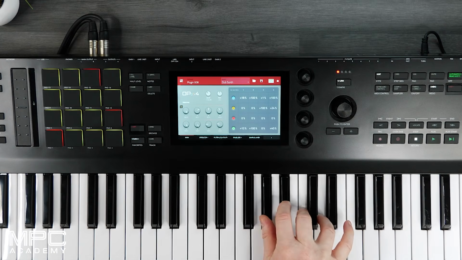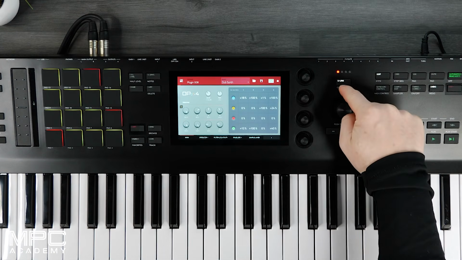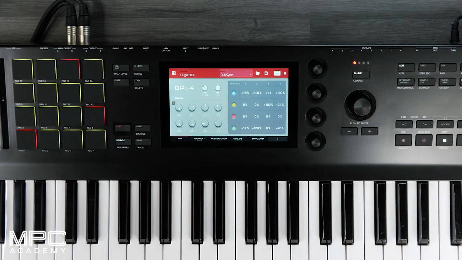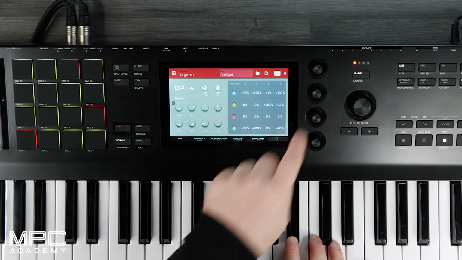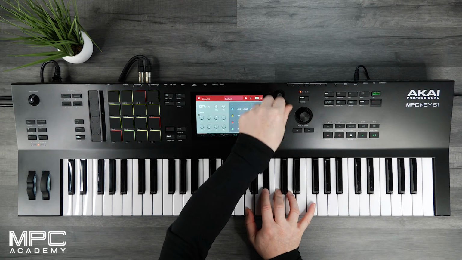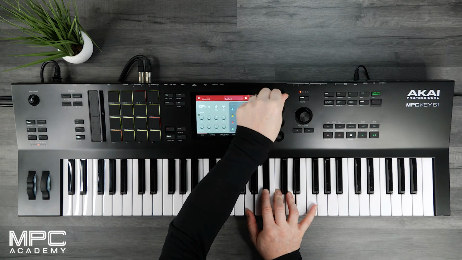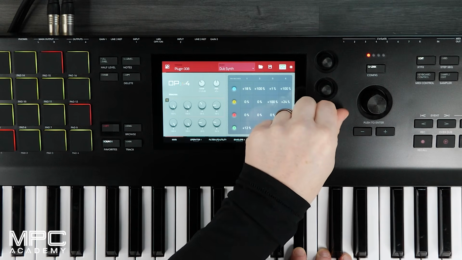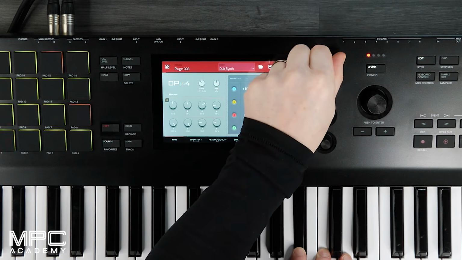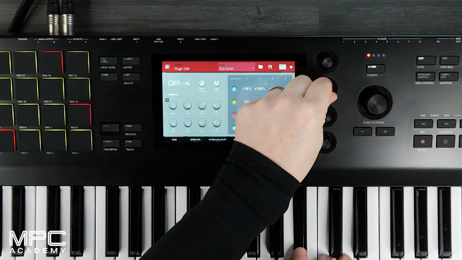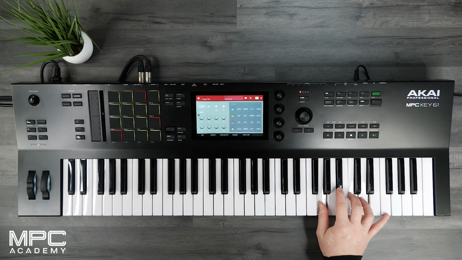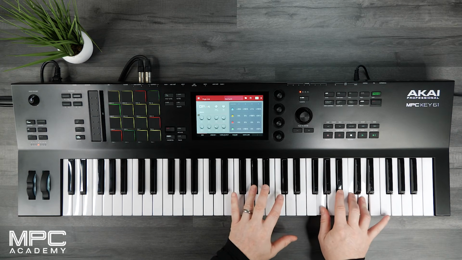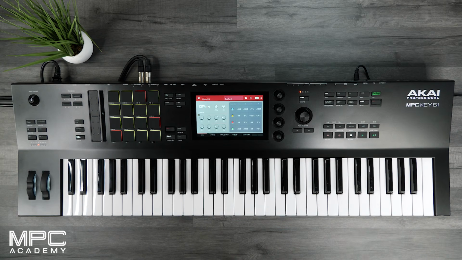So if we go into our edit instrument, we can now use our cue links to actually control some of these parameters. Now on cue link page 1, you'll see a box that represents the controls that are mapped to the cue links. And this is a real fast way for you to add some creativity to any of the patches inside MPC Keys. So let's record this down.